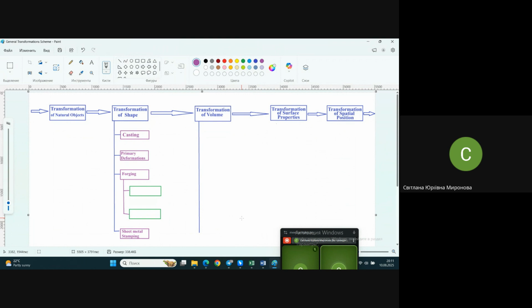We are talking about the so-called general sequence of transformation in the industry of mechanical engineering. All the possible variants of transformation we have divided into 5 groups. No, not we, but it's proposed to do it like this in our textbooks.